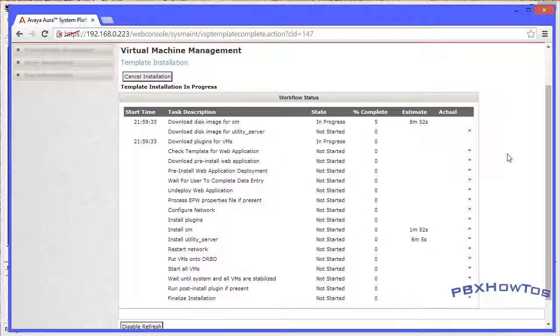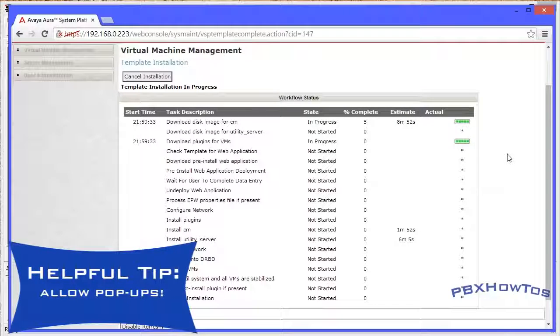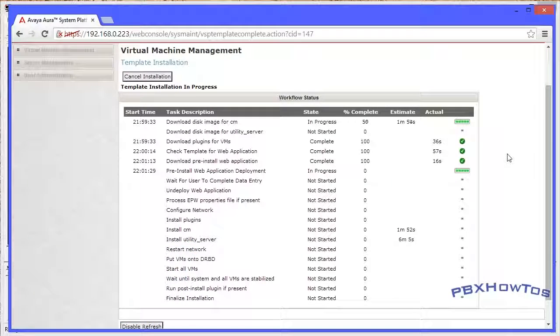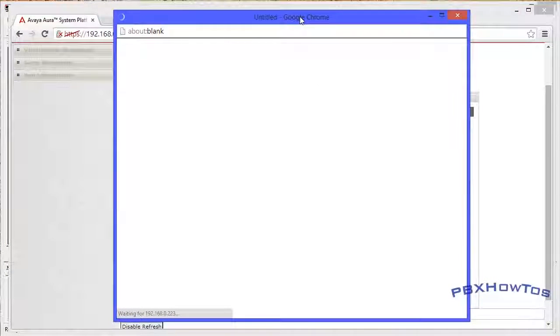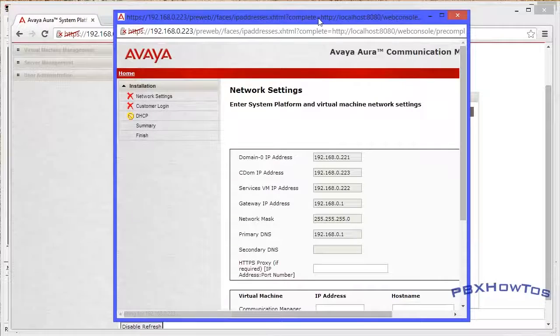All right, so one thing to note, this is a very helpful tip. Make sure your pop-ups are enabled. Allow pop-ups, because when it gets to the part where it says waiting for user complete data entry, like right here, that's going to be a pop-up. So you need to have pop-ups enabled so when you do this part, you don't miss it, because it's just going to sit there and try to process and will not finish the update or the install.